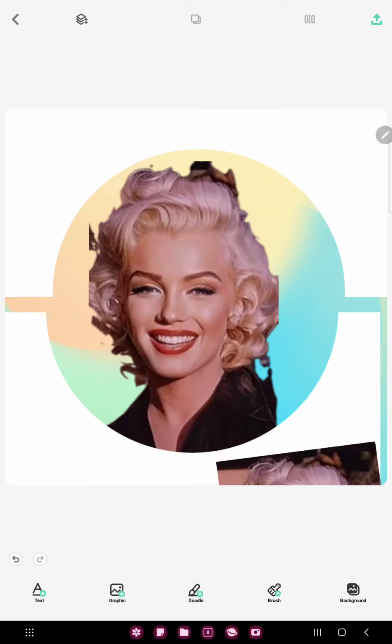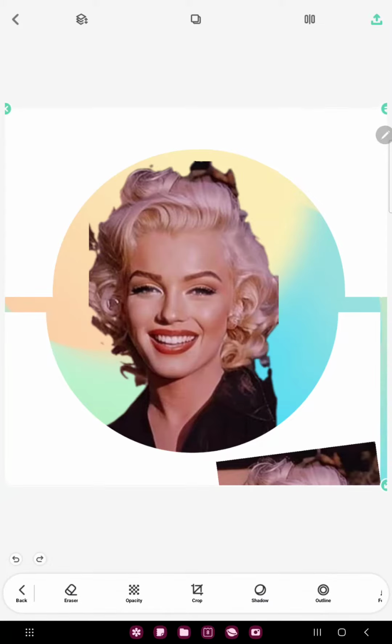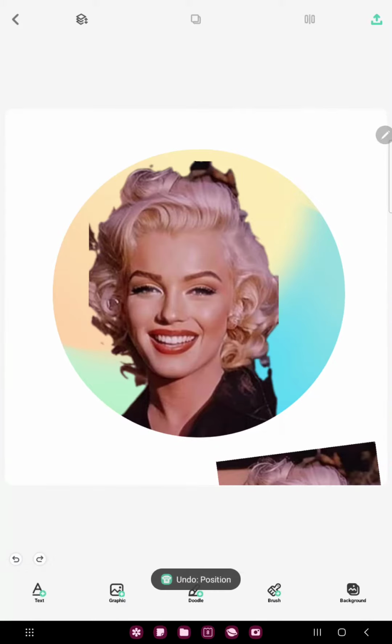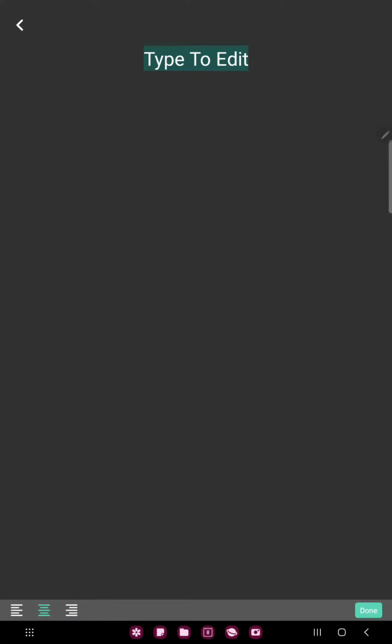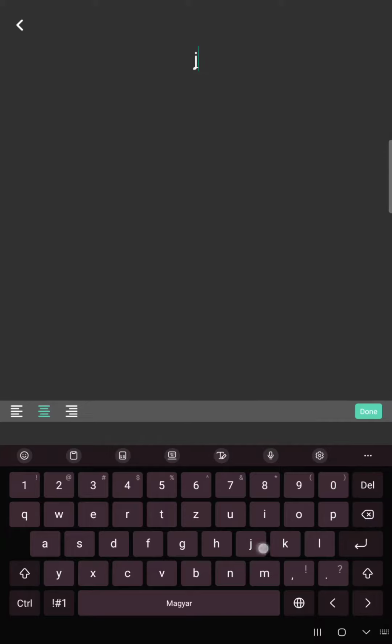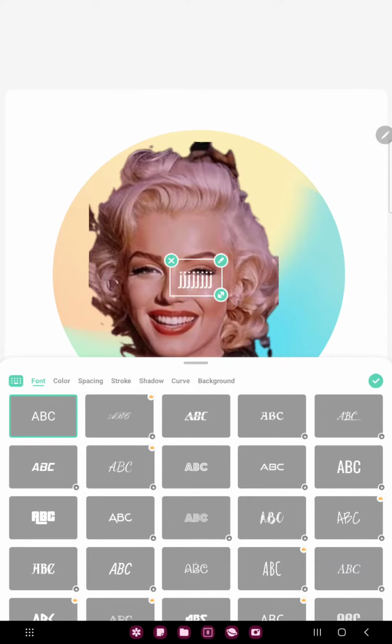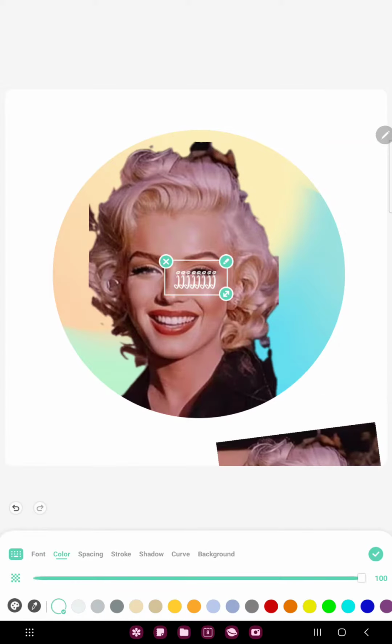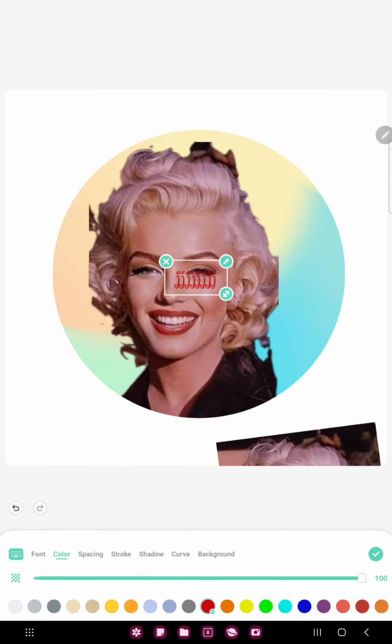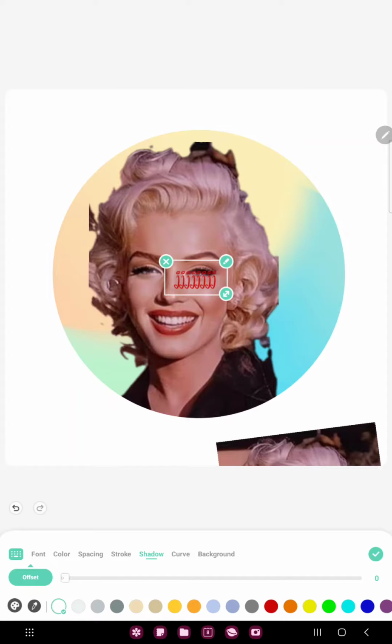If you want to add text to your project, just click to the text button, the first option at the lower left corner of the screen. Write your text, and if you finish, just click to the done button. In the font section you can find different font types, and if you want to change the color of your text, just click to the color button and select another color. In the shadow section you can set shadows to your text.